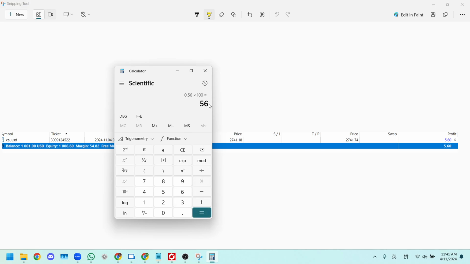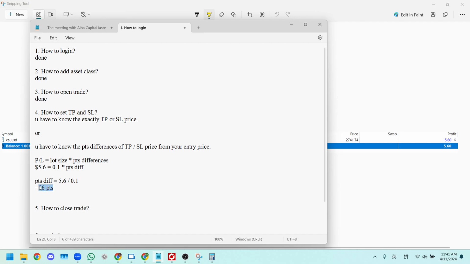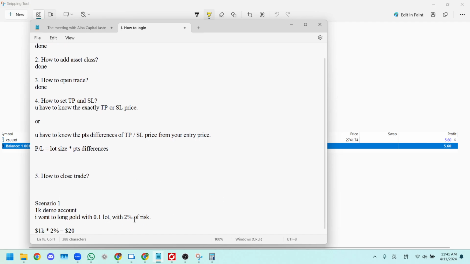It will become 56 points. So if you exactly sim to our calculation, which is 56 points. If today I want to risk 2%, because according to my condition I want to risk 2%, then 2% based on my 1K account is $20, right? So it will be $20.